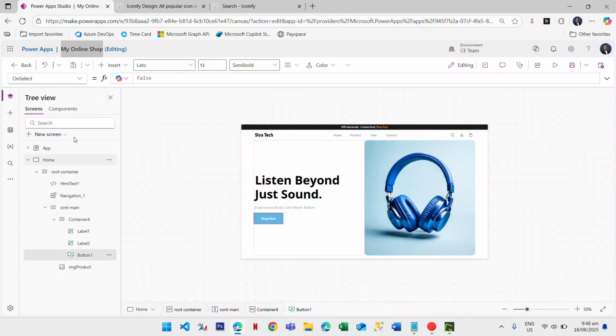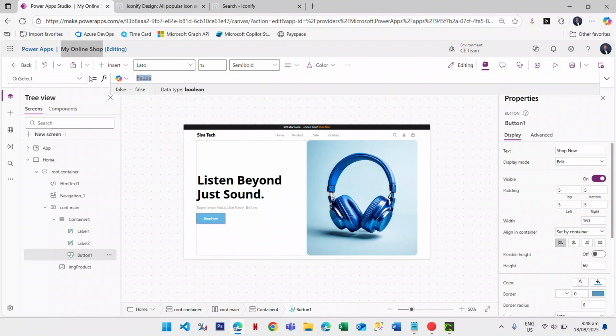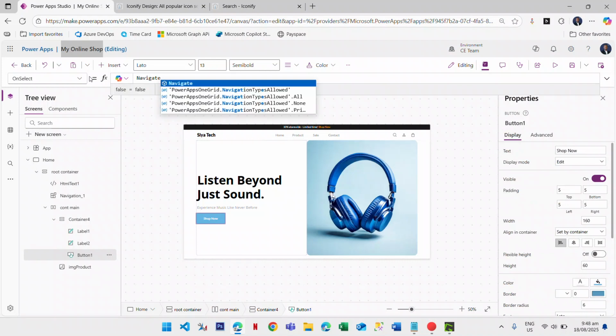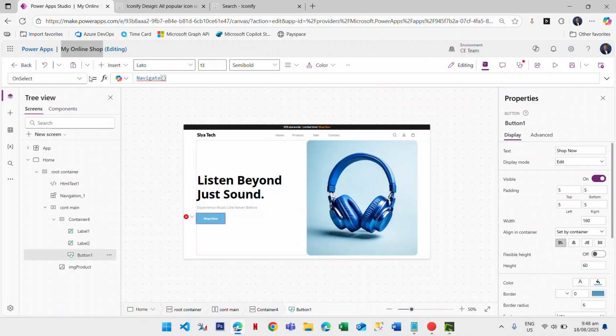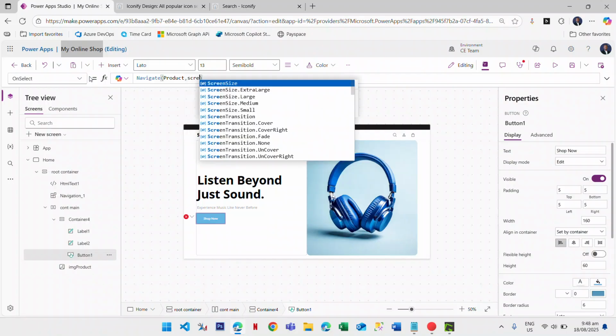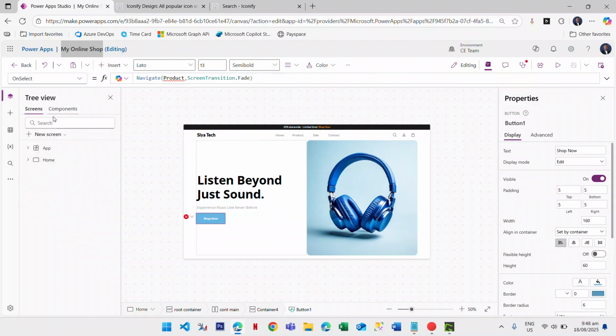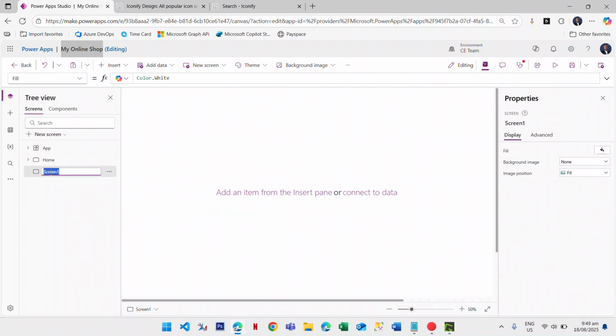So you could also add the code behind this button. If you had more screens, then you could also go to the on select of this button and then navigate to whichever screen that you want. Maybe let's say we have a product screen, then we add the screen transition, screen transition dot fade. I like fade. Let me just add that screen. This is just for demonstration purposes. I'm going to rename it to product.